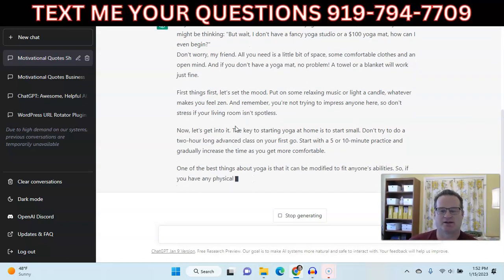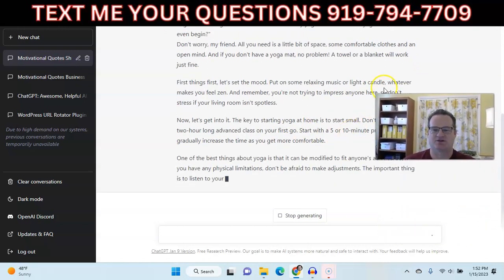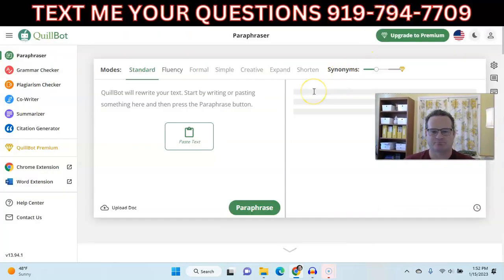And so we'll just go ahead and let it run through and finish. And while it's finishing, let me just jump back over to Quillbot. It's a great way to go if you have PLR resources.